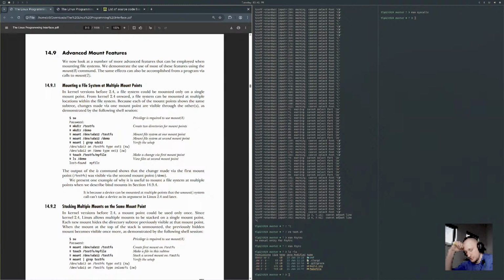So we mount sda12 to testfs, then we touch a file in there, and then we mount sda13 to testfs, and then we grep, and we see that both mounts exist. One is ext3, one is reiserfs, and then we touch testfs/newfile. This is my file on testfs, and now we're putting a new file. And we only see the new file, and then we unmount it, so it's kind of like popping the stack, and then we see the mount still exists for ext3 now, and then we ls and we see myfile.